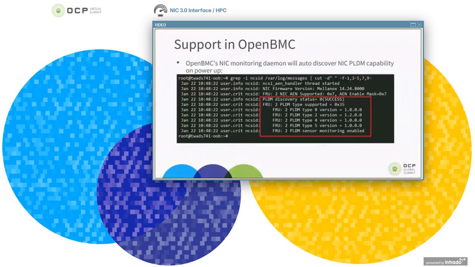So on OpenBMC, the default NIC monitoring daemon, NCSID, on startup will discover the PLDM capabilities of the device. For example, in the screenshot I attached, we can see how on this particular device, NCSID determined one, the device supports PLDM over NCSI, and two, the PLDM types it supports as well as the version of the spec. So here we see it supports type 2, type 0, type 4, type 5 with the respective versions. Right. Next, please.